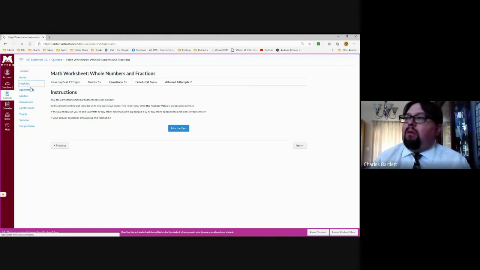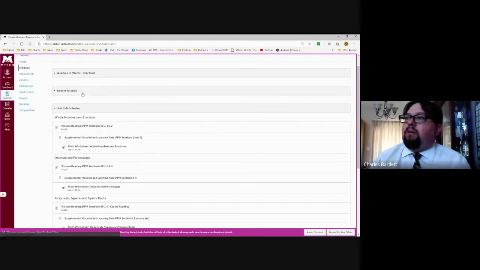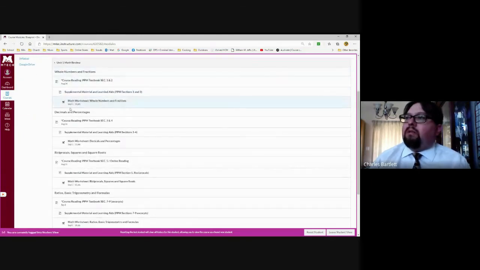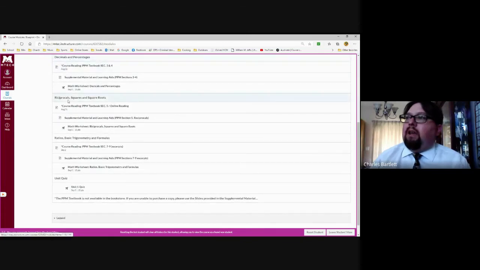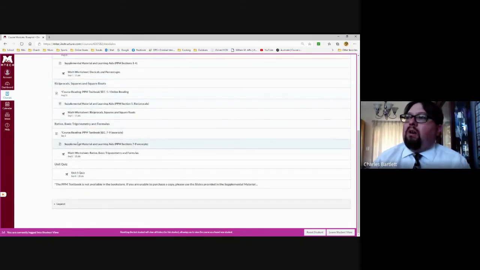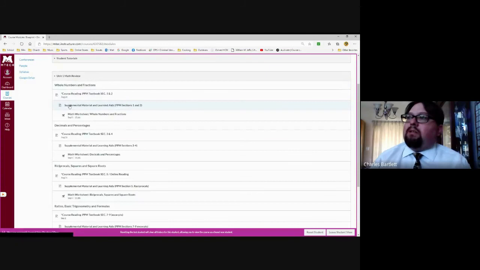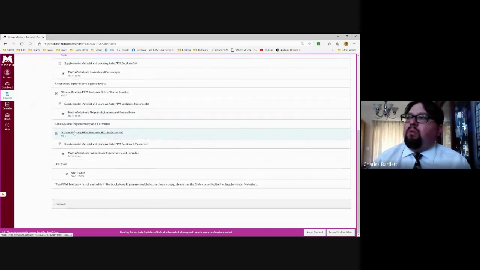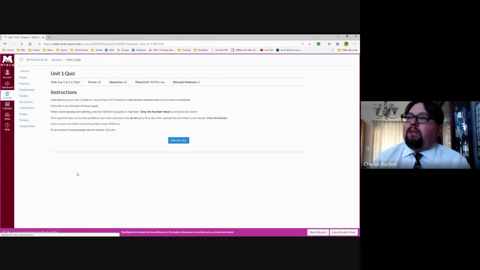So going back to modules, the last thing I want to show you about this is that you'll notice that each of these headers is a day, and for the most part, there's 4. So this is 2 weeks. This unit is 2 weeks worth of material. And at the end of the 2 weeks, you will have a unit quiz if it's appropriate.